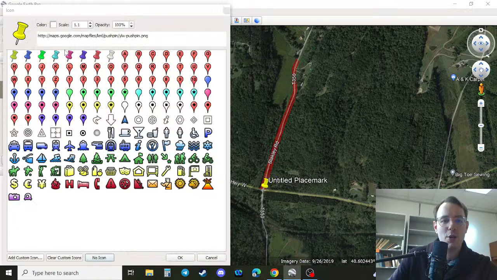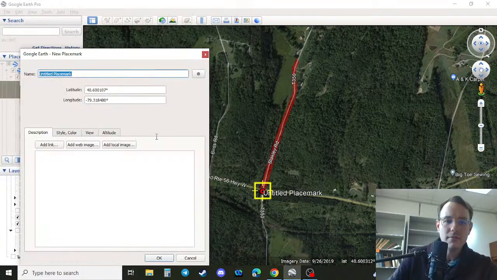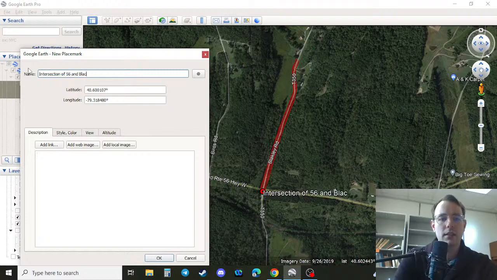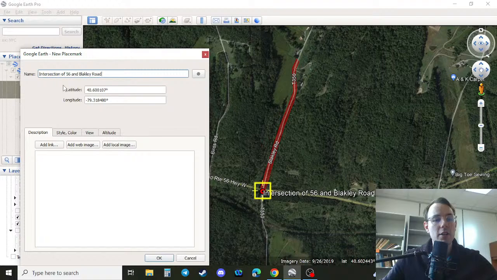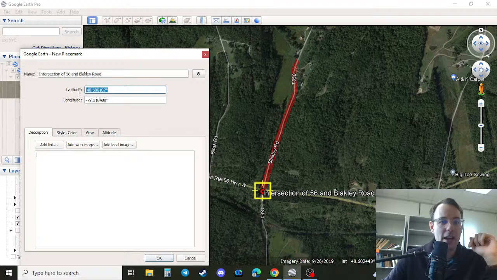We can change the push pin. It always defaults to this ugly yellow one. I don't like it. I prefer something like this icon. And then we can relabel it, intersection of 56 and Blakely Road. And then you'll notice, because remember in my options I changed the latitude and longitude to decimal degrees, I now have my decimal degrees here, so I can quickly copy that. If I'm on a PC, I can do Control C to copy that, and then Control V to paste. And so these are my coordinates.